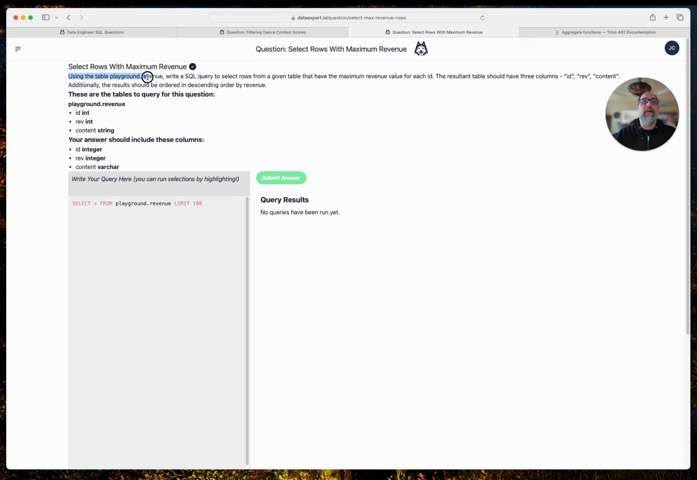Using the table, playground.revenue, write a SQL query to select rows from a given table that have the maximum revenue value for each ID. The resultant table should have 3 columns, ID, rev, and content. Additionally, the results should be ordered in descending order by revenue.